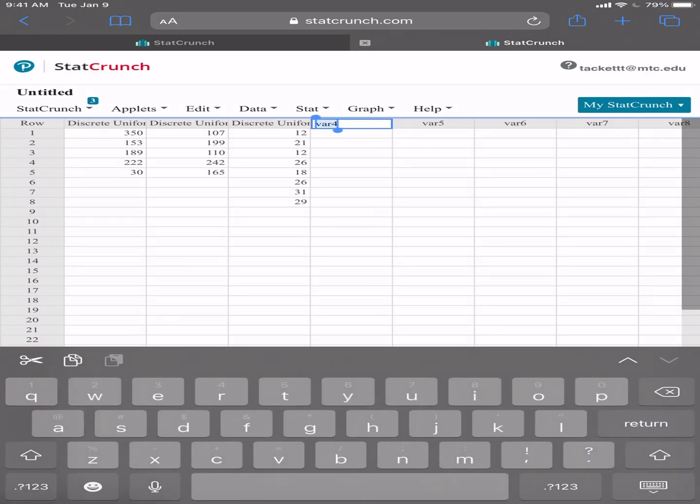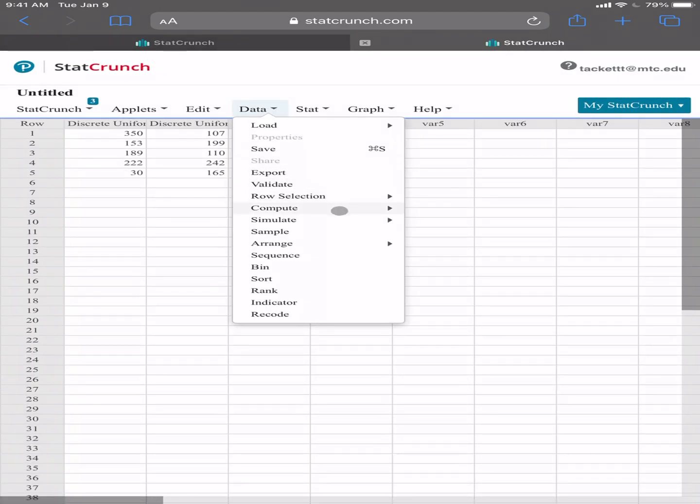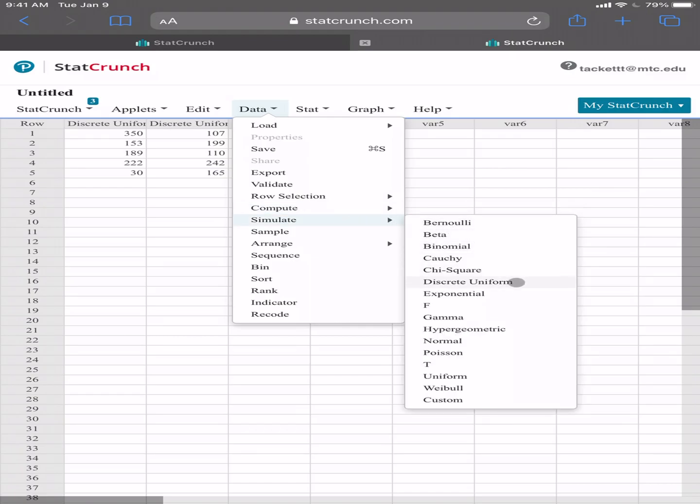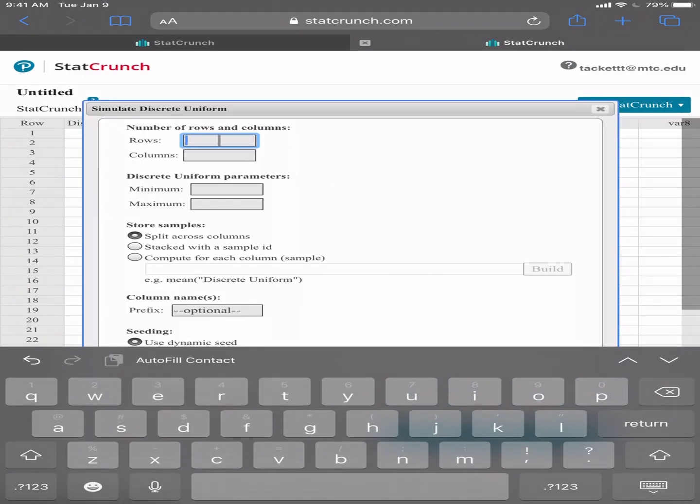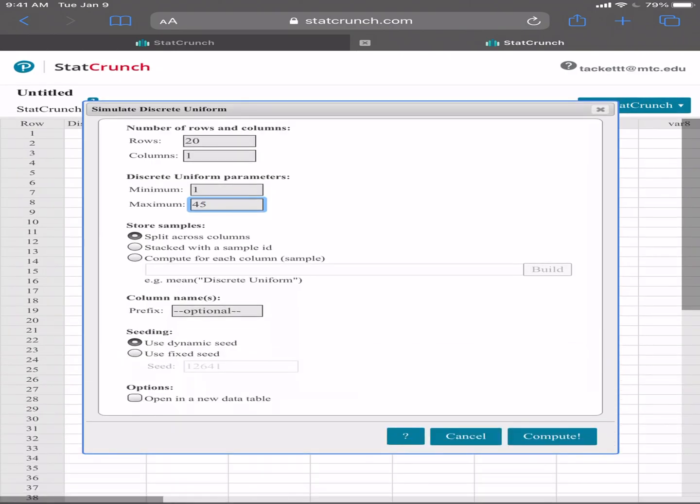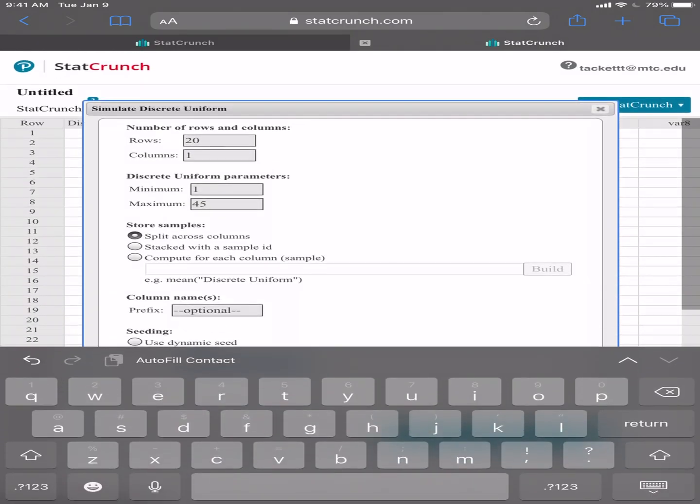So to help avoid that, it might be helpful when we do Data, Simulate, Discrete Uniform, to maybe choose more rows than what we're truly looking for. So if there's repeats, we can skip them and still have other options. So it really doesn't matter. I'm just going to go 20 with 1 column. Numbers from 1 to 45. And then I'll go ahead and use the fixed seed, and we'll go 24.